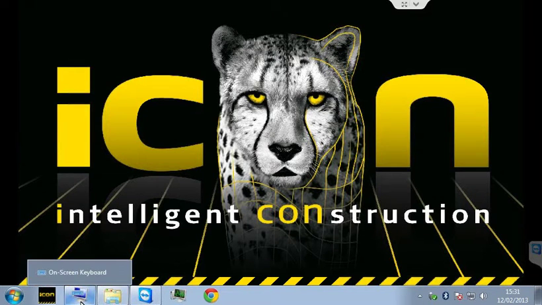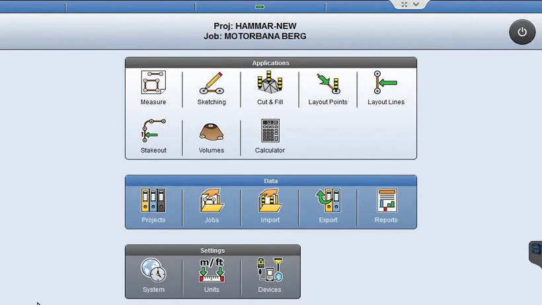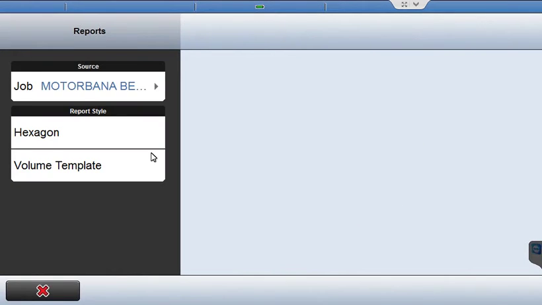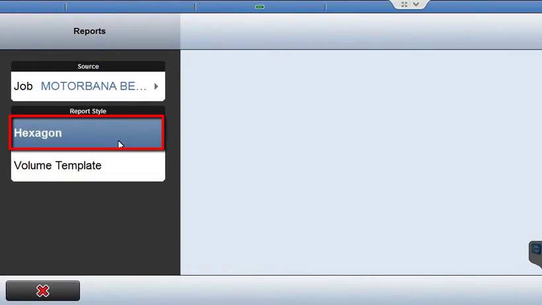and open Icon from the taskbar. I will now create a report based upon the changes made. Within the report screen, the title defined in the configuration file is displayed here. It is possible to create numerous report styles. There are two configured here.